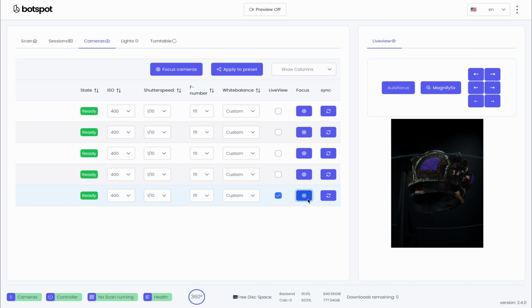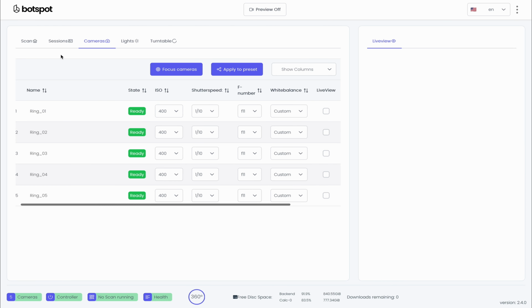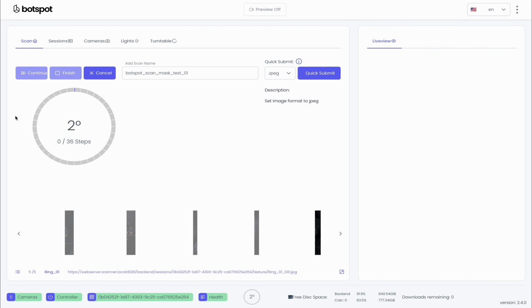Once a lens is set, click Focus, and the software will automatically fine-tune the focus for that camera. Return to the Scan tab and click Quick Submit. Quick Submit is an important step as it saves all selected settings before the scan begins. Now, click Scan to start the scanning process.